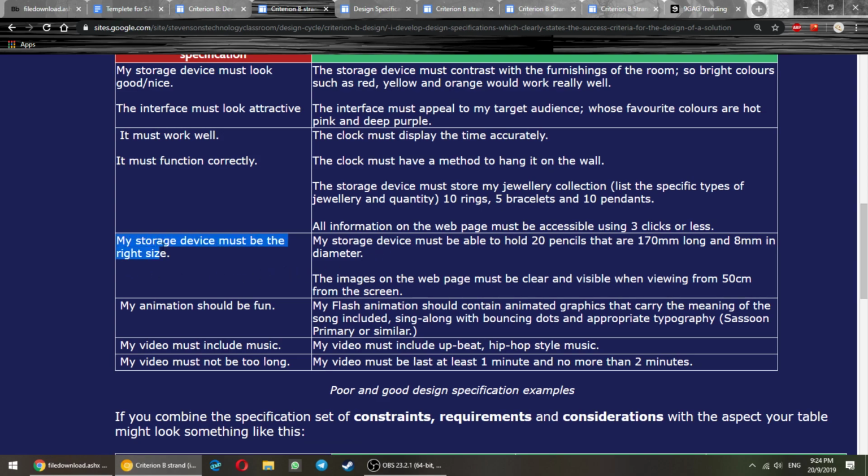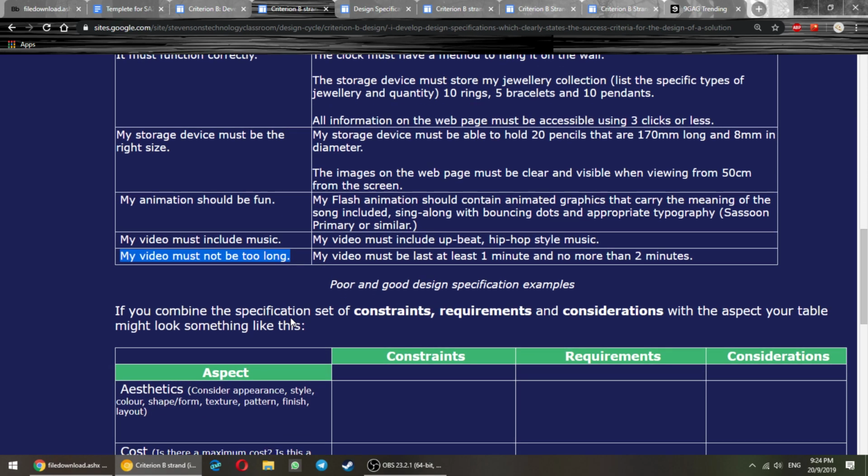If you say that my storage device must be the correct size, it is useless unless you're saying that it must be able to hold 20 pencils, which are 170 millimeters long and 8 millimeters in diameter. This is very clear; we understand what you mean. Same with "my video must not be long." If your product is a video, you have to say that my video must be at least 1 minute and no more than 2 minutes.